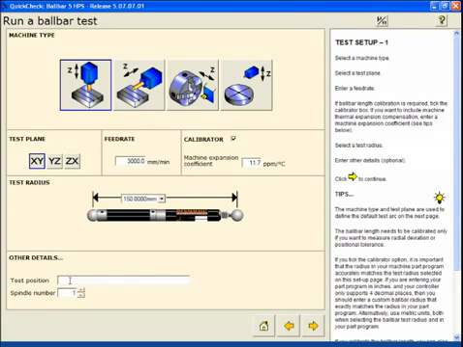We can enter in test details, which is the location of the test that we're running. We'll enter in top of vise. This is a single spindle machine, so we're not going to change this setting. Let's move forward.